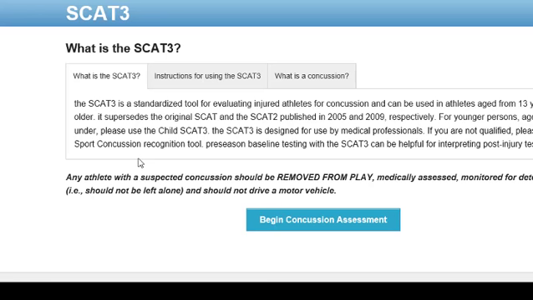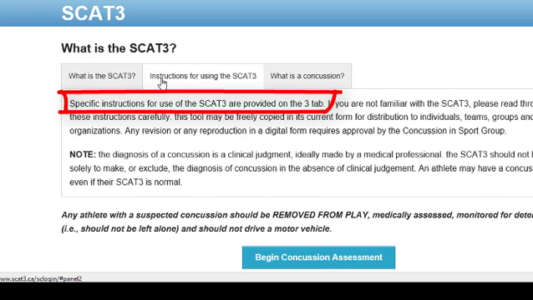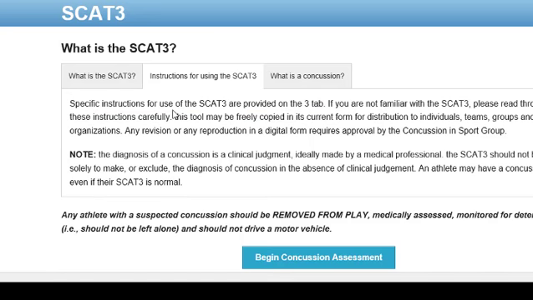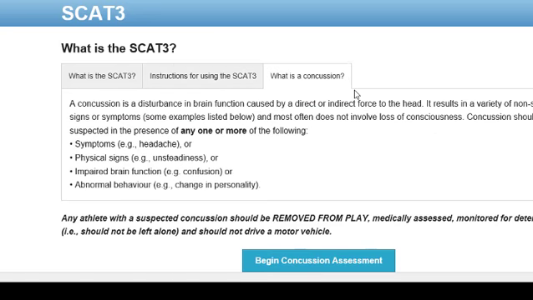This is the first page dealing with the SCAT3. This first tab tells you what the SCAT3 is. This second tab is supposed to be the instructions for using the SCAT3. And this first statement that I drew the square around refers to tab 3 about the instructions. However, when we click on tab 3, all we have is what a concussion is. Later in this video, I will provide you with the written instructions on providing the SCAT3, as well as the website that you can go and download both the written form of the SCAT3 and the written instructions.